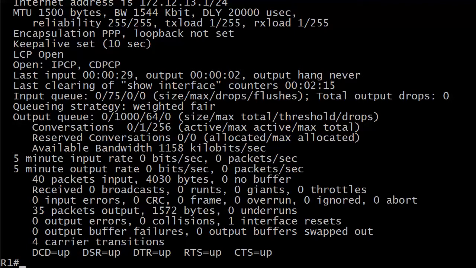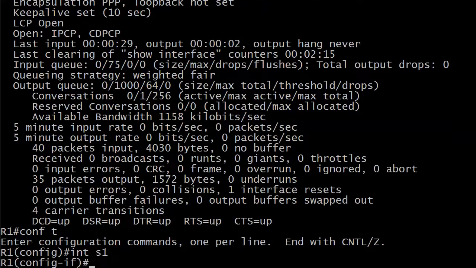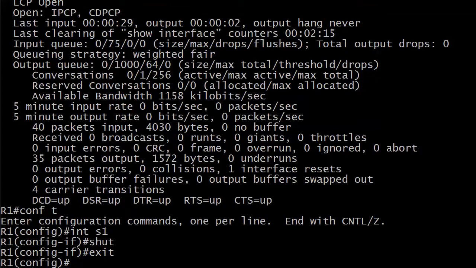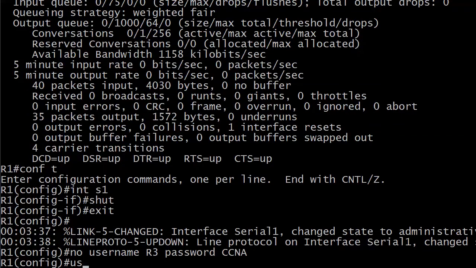What if we had a username issue? What if we didn't have an entry for a user? Let's see what would happen with that. We'll go ahead and shut S1 down here, and we'll wait for the inevitable. There it goes. And we'll do a no username R3, password CCNA. And we'll do a username.